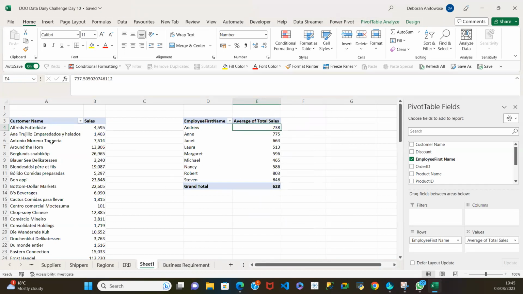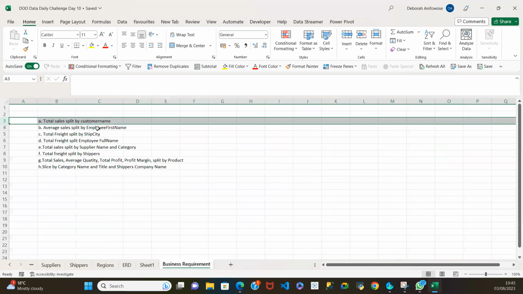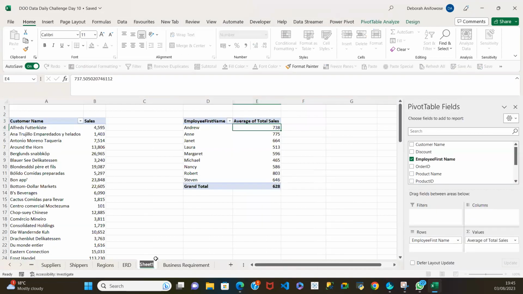We will get to the point where we draw out the charts for each table. I believe it's all part of what we are asked to do here. If not, we'll do it ourselves. Quick question: why is that grand total showing 628? Because it's also an average. It's not a total.